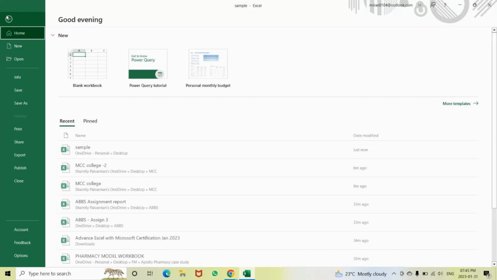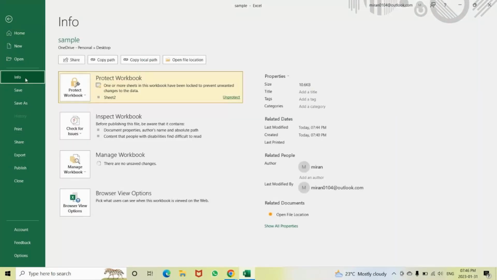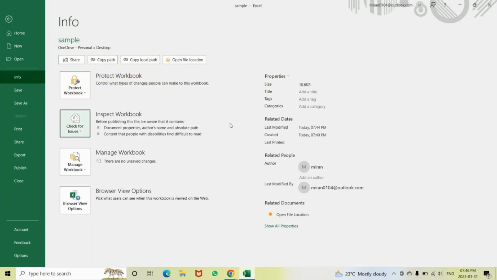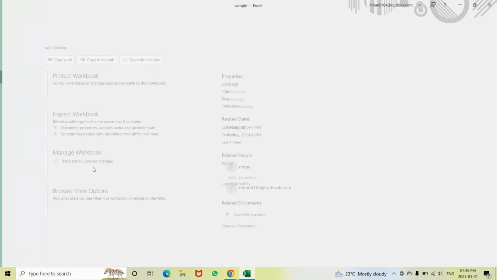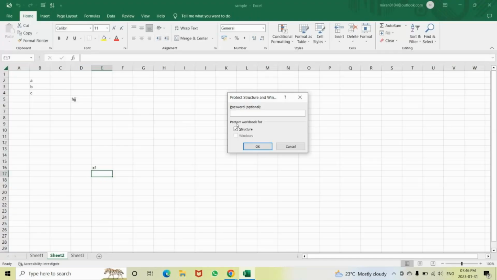Under the File tab in Info, I'll click on this unprotect right now. 1, 2, 3, 4, 5, 6, enter. Now what I have here is the next one. Protect Work Structure. But this is only for protecting a structure. It is purely optional. So which structure you are protecting, which area you want to protect. Nothing has been given yet.